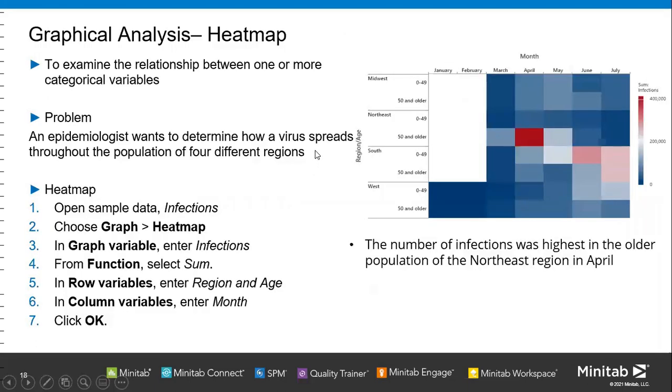Okay, so others, case study maybe. This one is a new editing starting with Minitab 1990. Okay, we call it a heat map. So the problem we try here is a pathologist wants to determine how a virus spreads through the population of 4 different regions. You can see on this heat map that it's something like a bar chart. But if you have big data, like a multi-level data set, it's better to use this rather than the bar chart. So we see on this one.